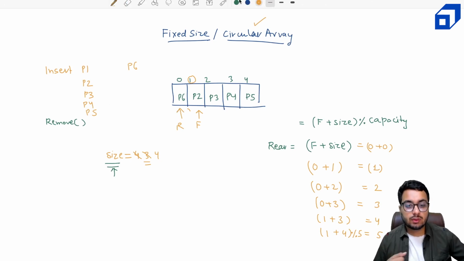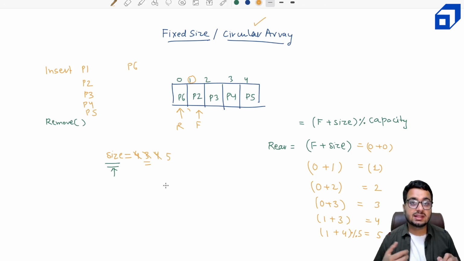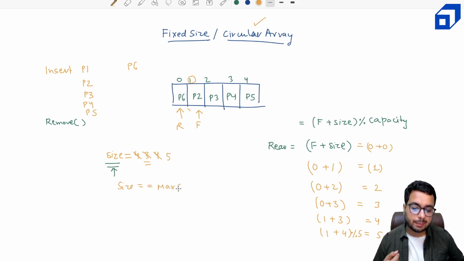Now someone says, okay, I want to remove something, or let's say I want to insert something, right? Now what is the size? The size is 5. Can I insert something more? The answer is no, right? So what you will check is that if your size is equal to the maximum capacity that we have allocated, I cannot insert anything into the queue. So I have to throw some kind of error that the queue is full, right?